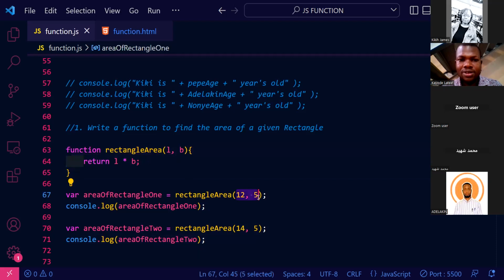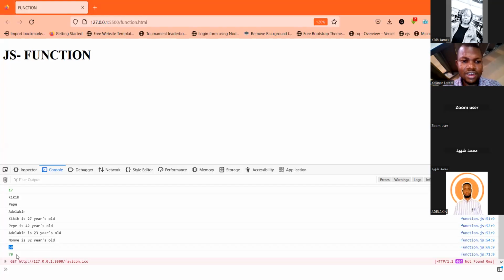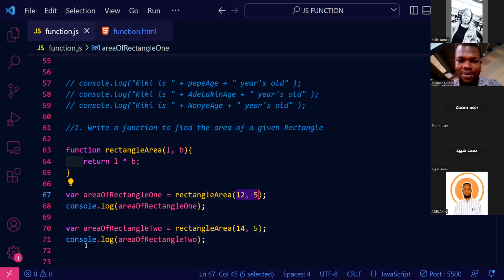I hope it's clear. If I check my console now, I'm going to get the answer. You can see 60 and 70. So this is a simple scenario of how you can create a function in JavaScript. I hope it's clear, Mr. Pepe, it's clear, right? Yes, thank you very much. So you want to create a function that finds the area of a rectangle, then you do this.